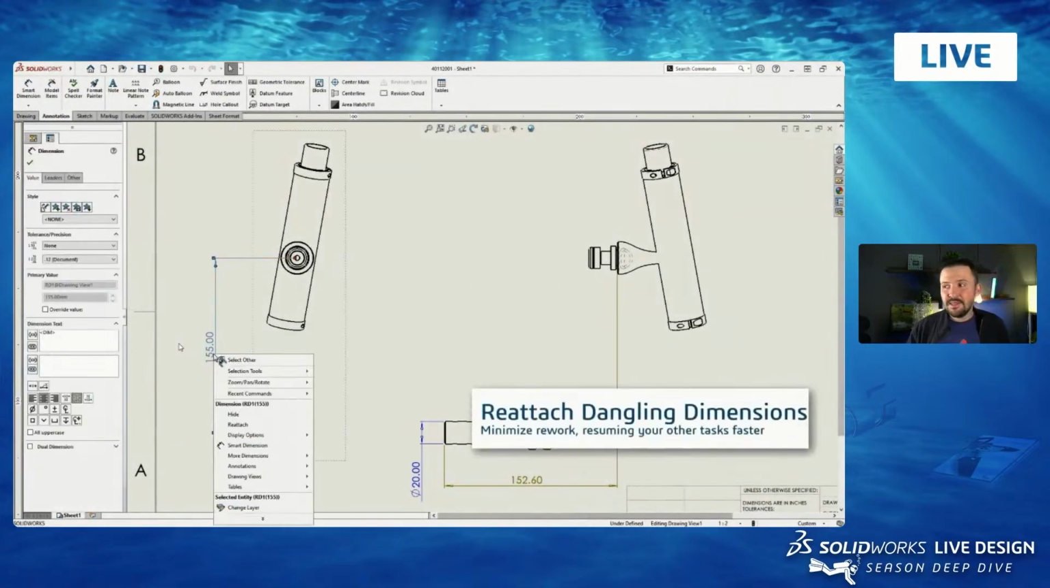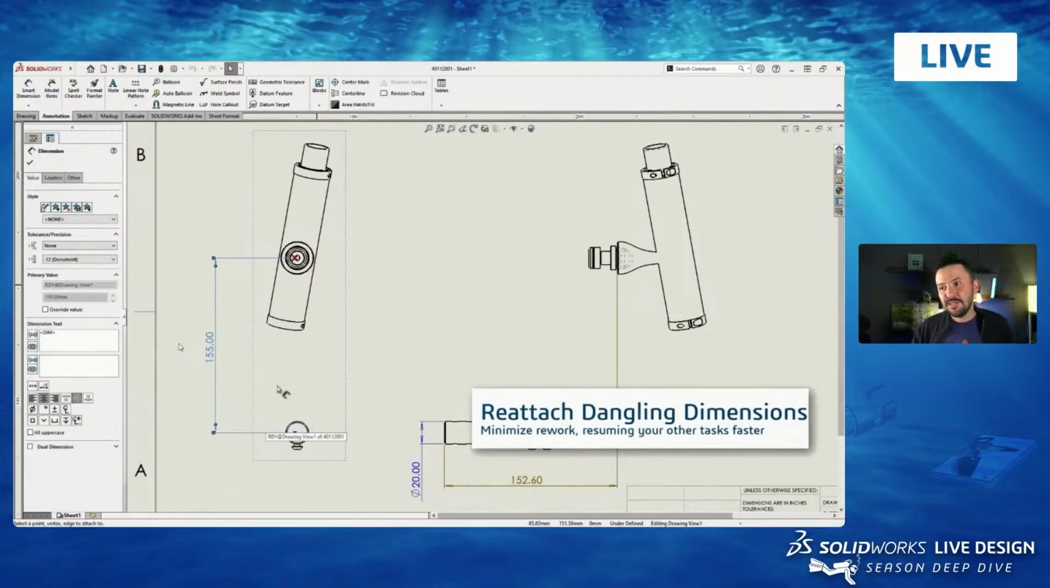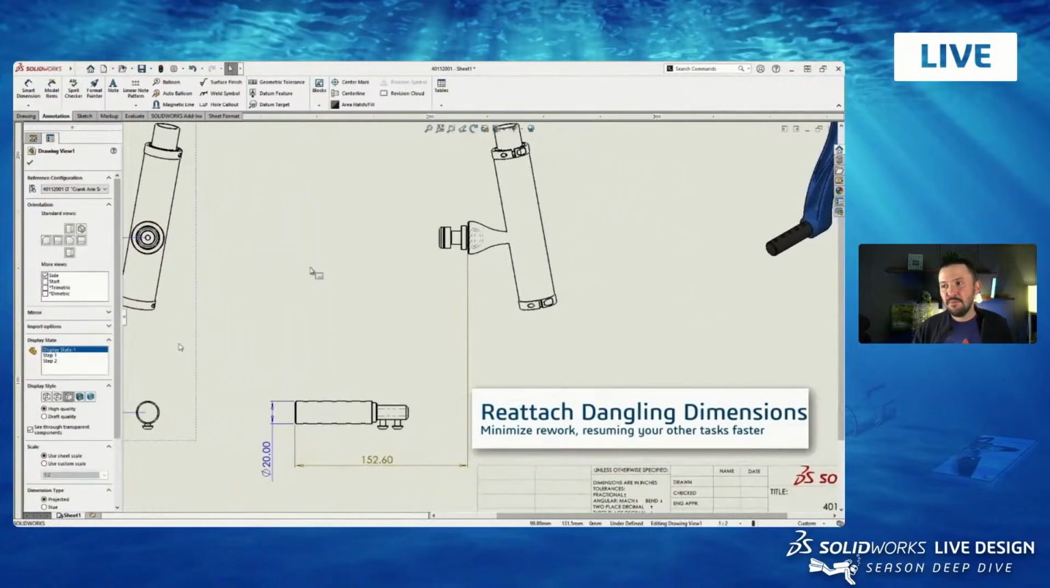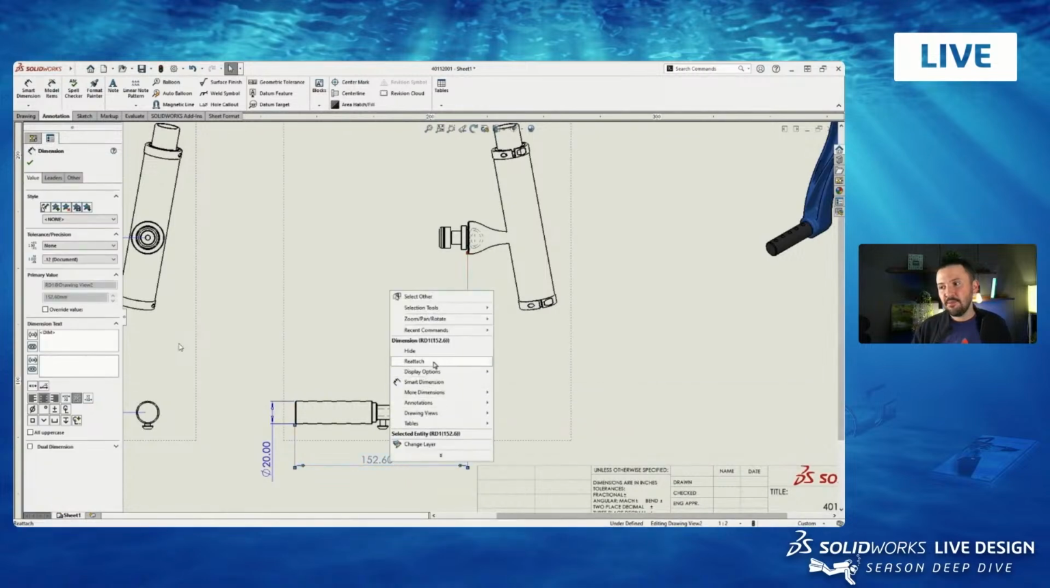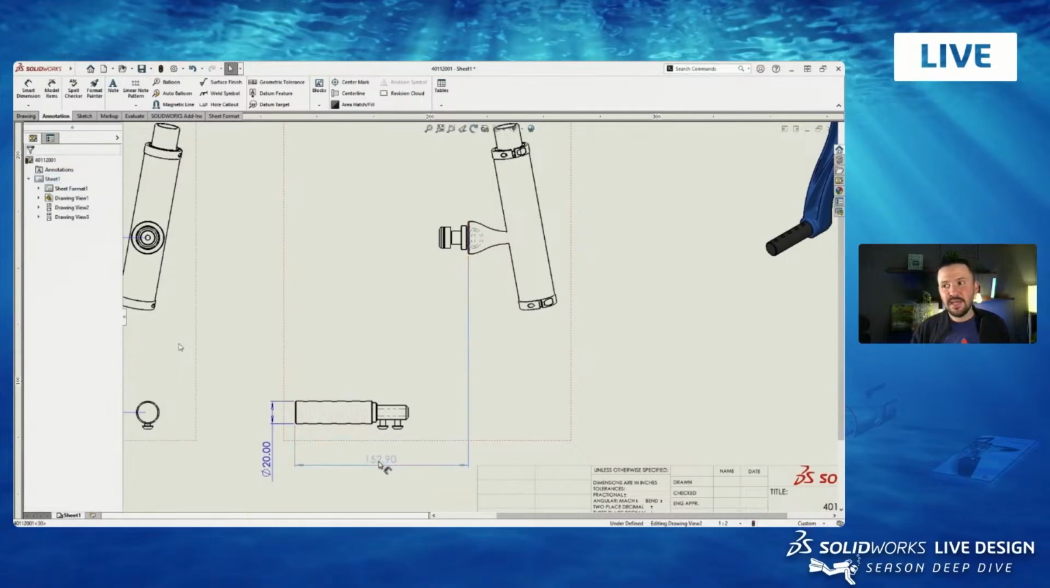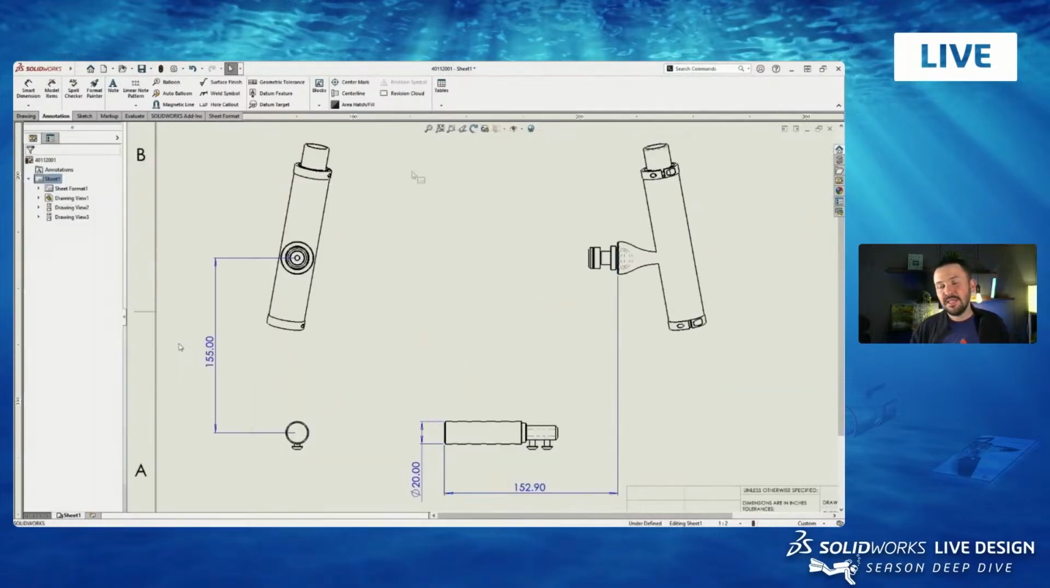Akin to that is in drawings. We can reattach dangling dimensions here. So now we're able to do that much more efficiently, as you're seeing in this quick demo. Reattach, right click, reattach, and then you go ahead and reattach it to the entity. A lot quicker, a lot easier than the way that it used to be.